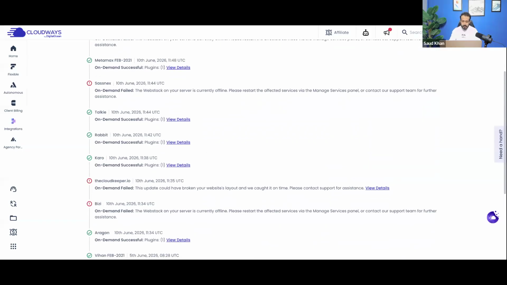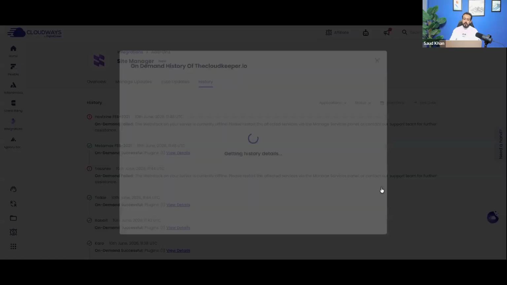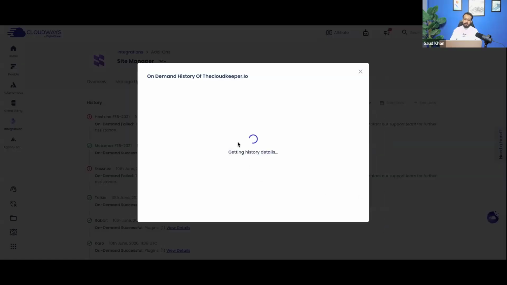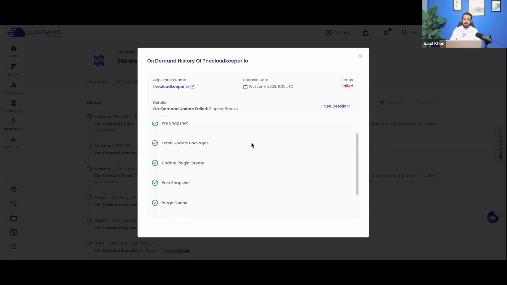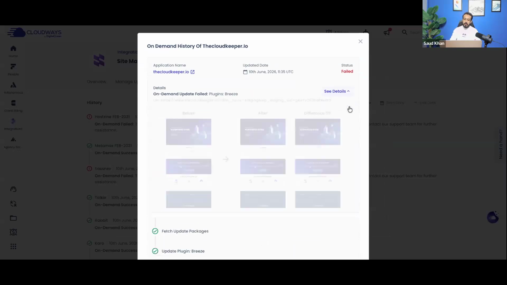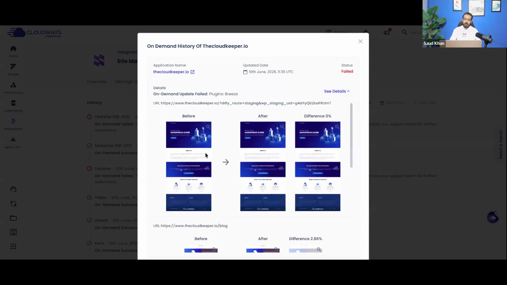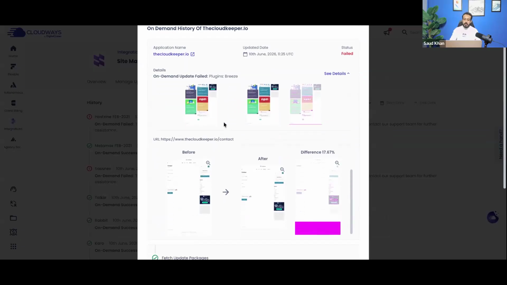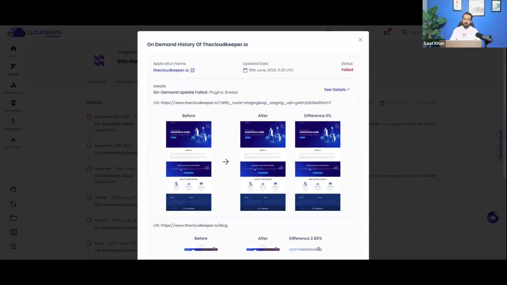Other than that, let me show you an update that could actually have broken my website's layout. This is the website where the on-demand plugin update failed. You can clearly see that this update could have broken your website's layout, and we caught it on time. If you click on the view details area of this application, you will see that the visual regression failed in this section. If I click on see details, there are 3 pages that I've defined in the visual regression cycle.